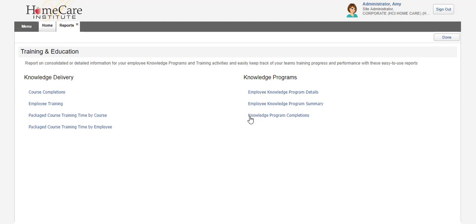This is a business unit level report. It will show you which knowledge programs were completed and how many times, compared to how many times they were enrolled, but again, will not show you who has completed those programs. So we're going to run the Knowledge Program Detail Report because it has the most information.